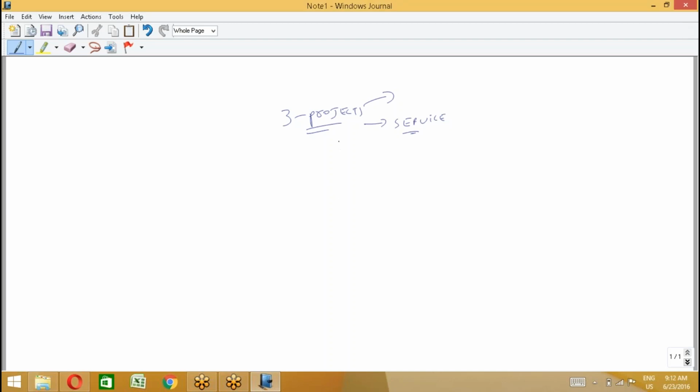So 3 projects we'll be doing in our classroom, and we'll be even learning how to use App Exchange, and we'll be downloading the application from the App Exchange. So overall we'll be seeing 5 projects in our classroom. After completing these 5 projects, 2 will be from App Exchange, 3 projects will be developing.